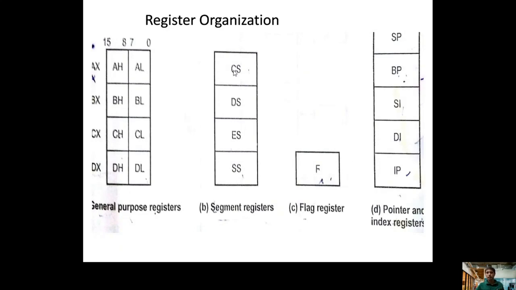So SP, BP, and IP are associated with CS, SS, DS, and ES for generating the 20-bit physical address. So IP is associated with CS, SP is associated with SS, and BP is associated with either DS or ES, because data segment and extra segment are both data segments only. These two are associated with BP for generating the 20-bit physical address. Okay, no other functioning. These 3 are only for generating the 20-bit physical address in association with segment registers.